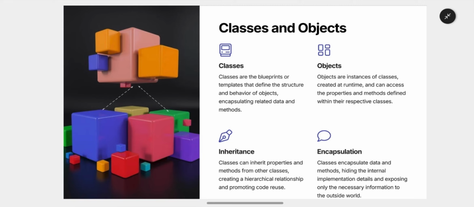their respective classes. Inheritance: classes can inherit properties and methods from other classes, creating a hierarchical relationship and promoting code reuse. And the last, encapsulation. Classes encapsulate data and methods, hiding the internal implementation details and exposing only the necessary information to the outside world.